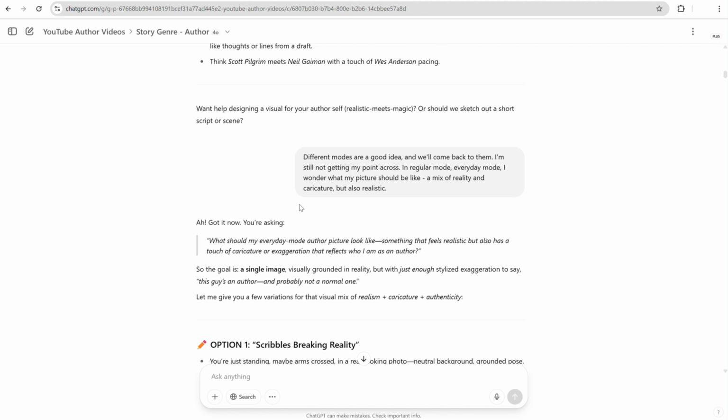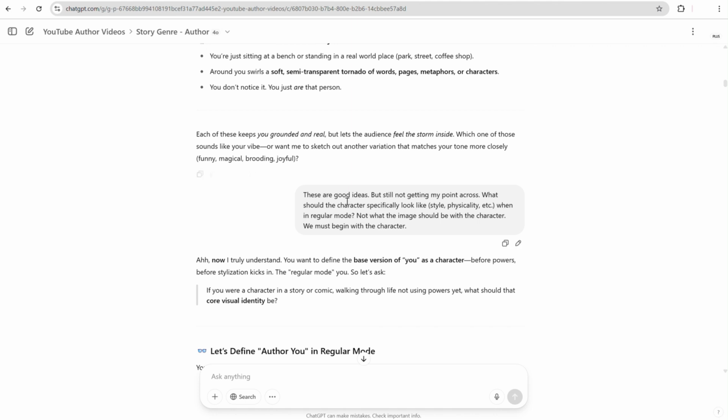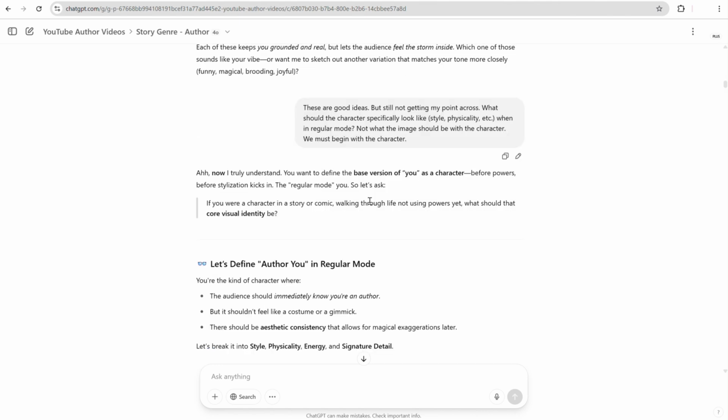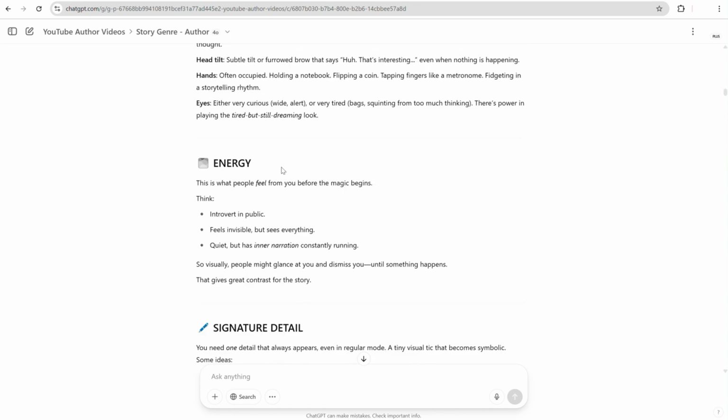I'm still not getting my point across. What I'm trying to get it to say is, what would the character look like? But ChatGPT is giving me texts and ideas for videos. So I'm saying, again, these are good ideas, but still not getting my point across, which is unusual for ChatGPT. What should the character specifically look like? Style, physicality, and so on. And then it gave me this: style, physicality, energy, and so on.